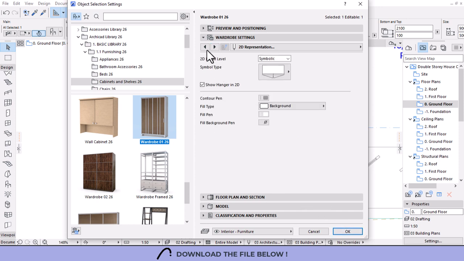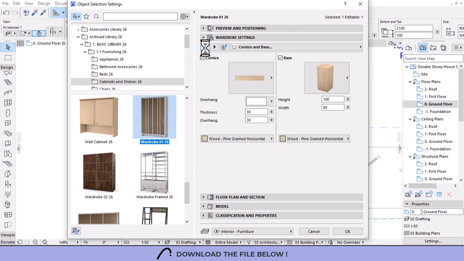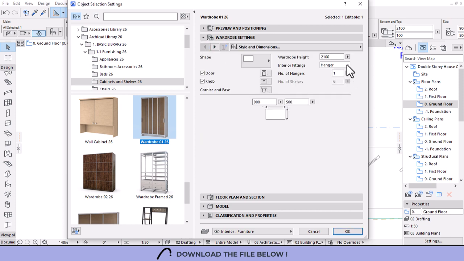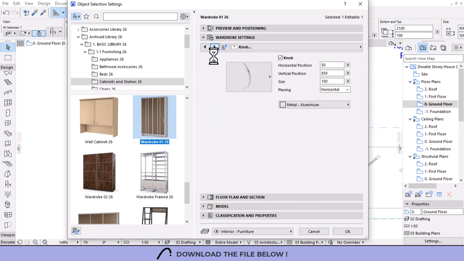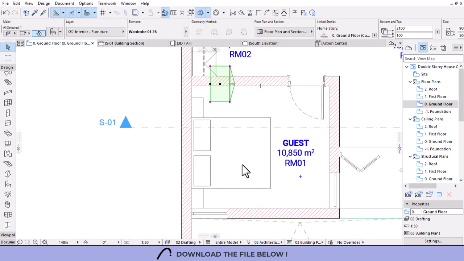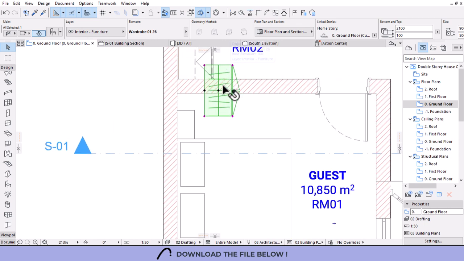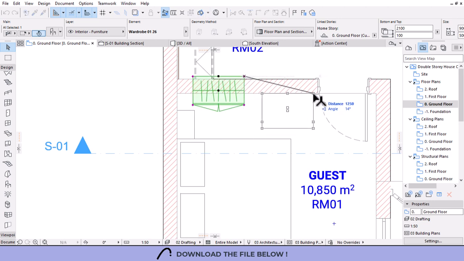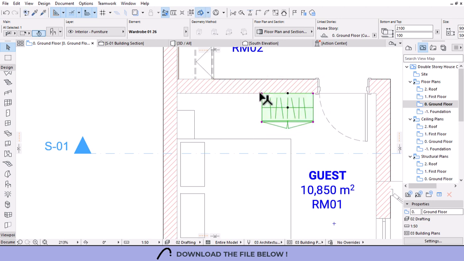Maybe once I've activated it, it will give me the option to show the hanger on 2D. Perfect. Because you need now to activate, you need to come here and then set this to a hanger so that you can have this option available to do. Then there we go. That's fantastic. That's what I wanted. It gives a little bit of detail to your drawing.